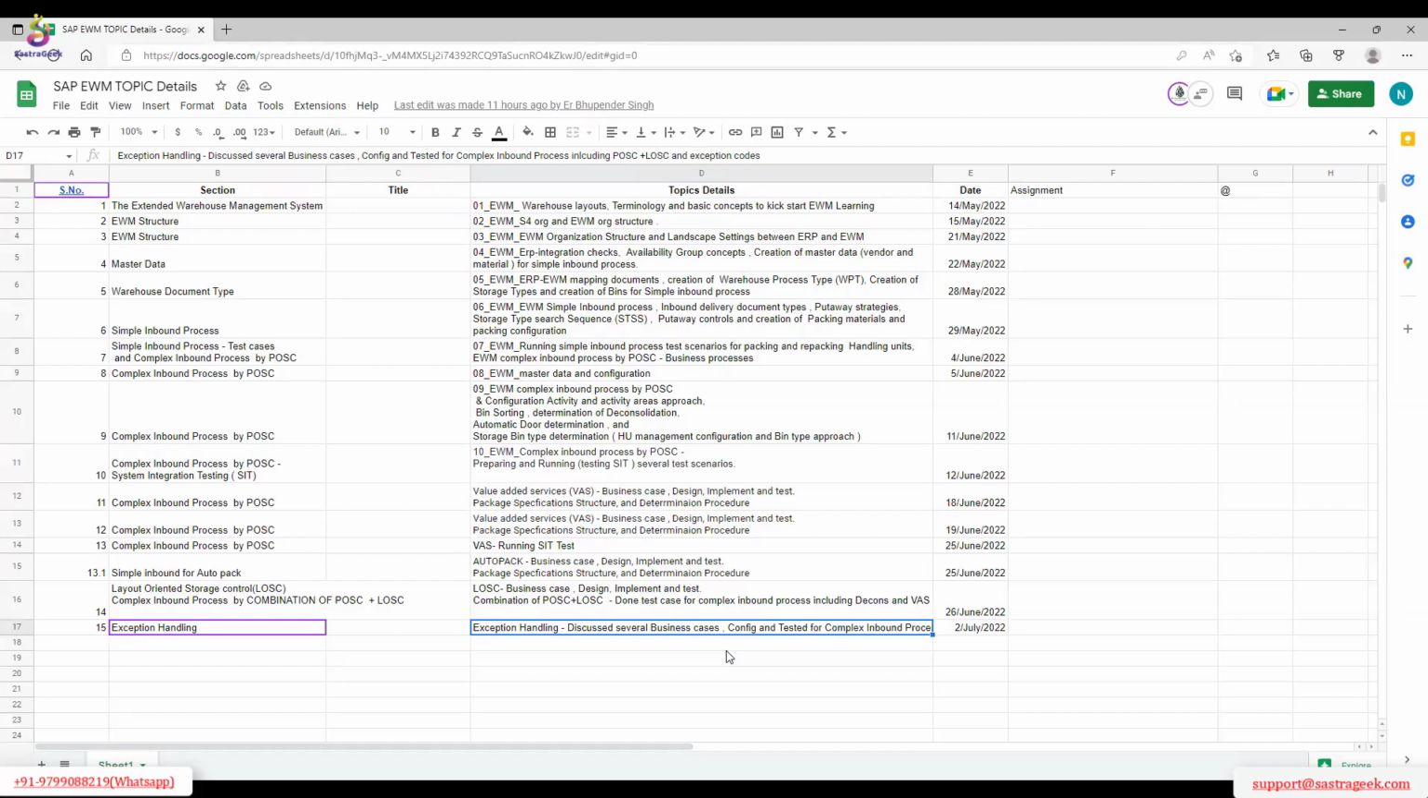What I'm going to do now, I will create one end-to-end scenario, and we will run through our same complex inbound process. Then we will use the exception code to change the destination, and also where I can use it to handle a difference in the HU. Within the HU, I suppose it is 100, but I received only 80. So how can I adjust that quantity? That's using two exceptions I'm going to use for inbound.